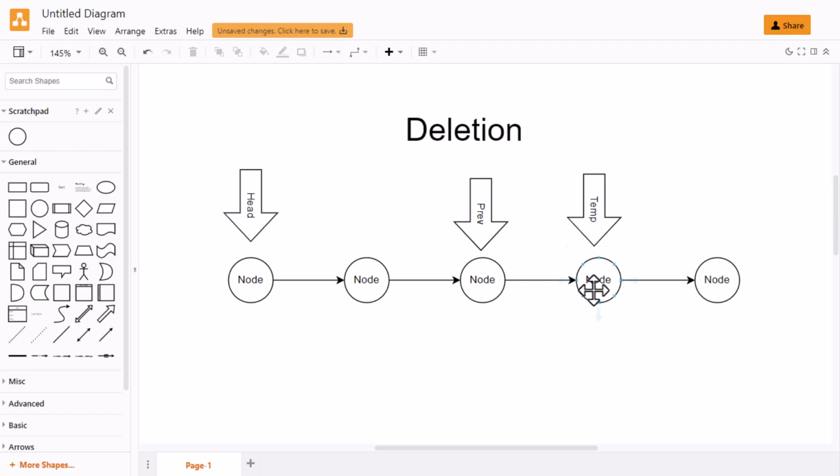Now the first thing we need to do is change this pointer, which is pointing to the temp node, to point to the temp.next node. Then delete the temp node's next pointer, which is this one, and we have successfully deleted the element.